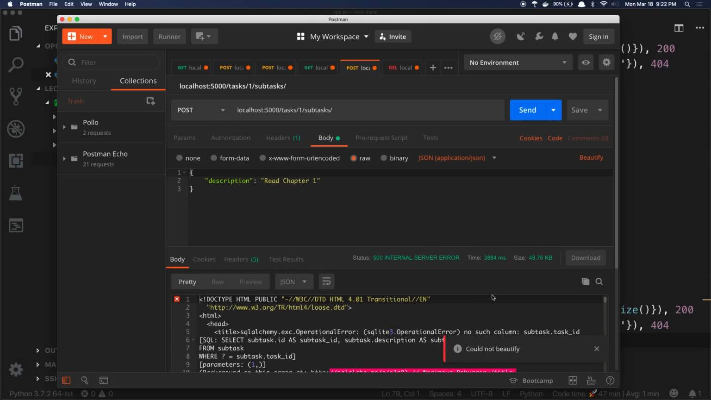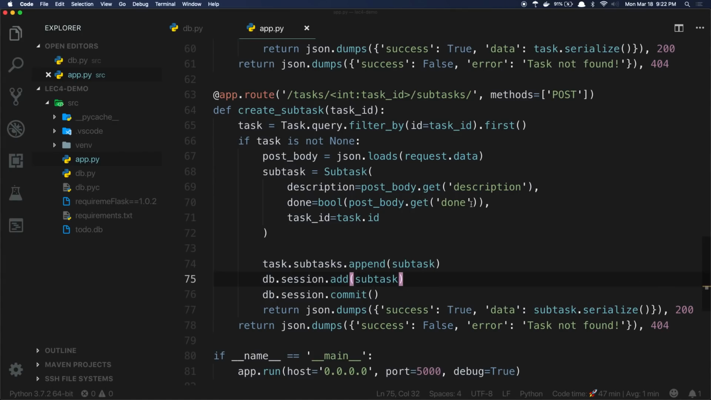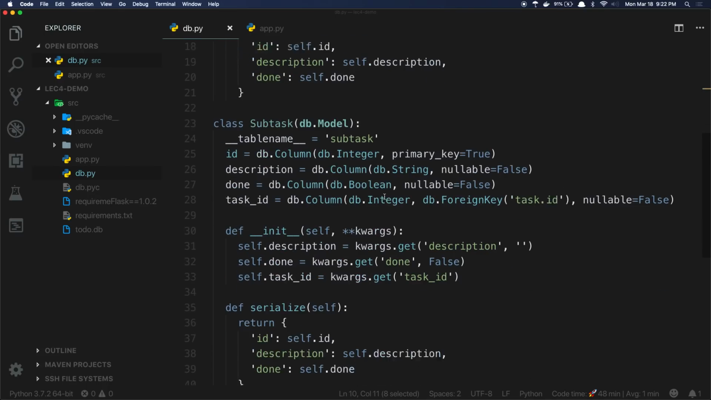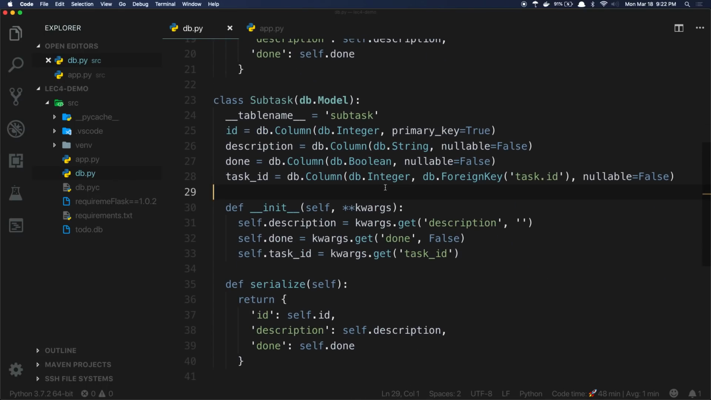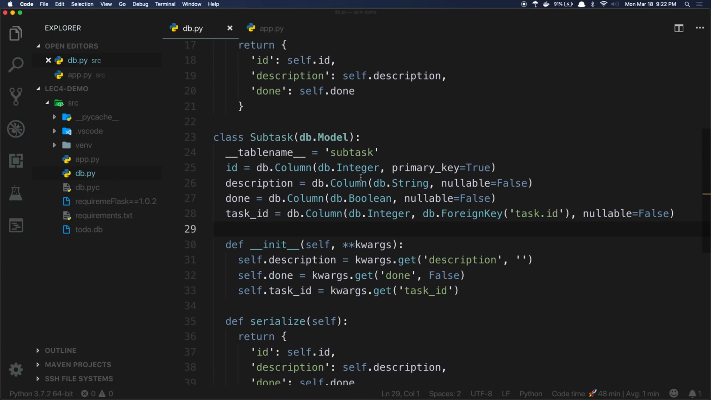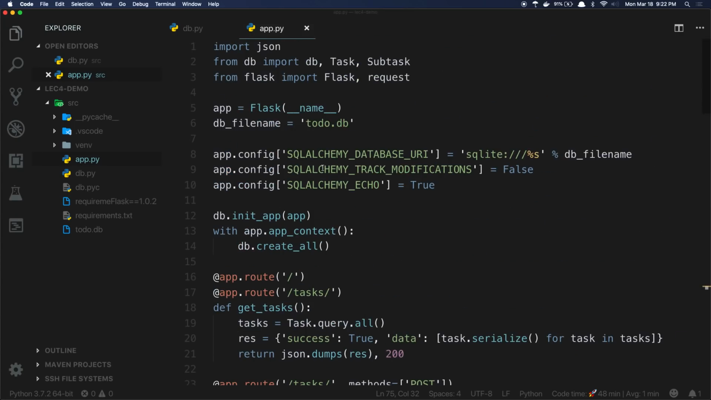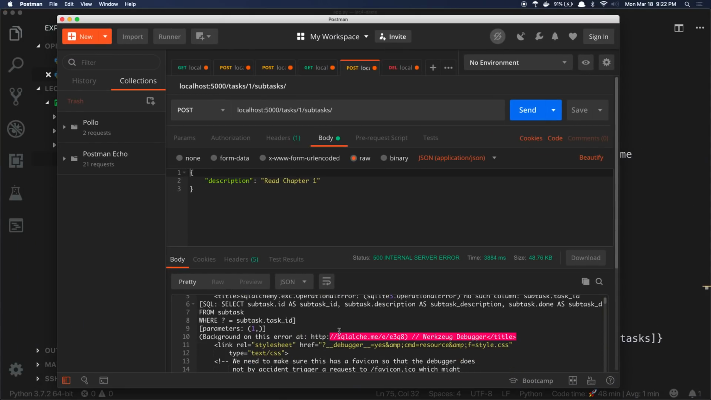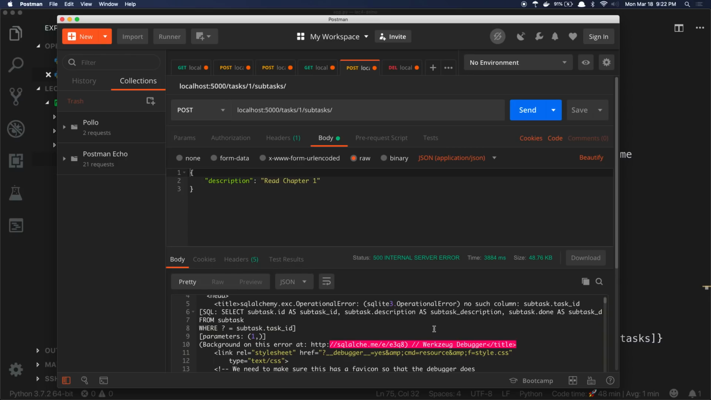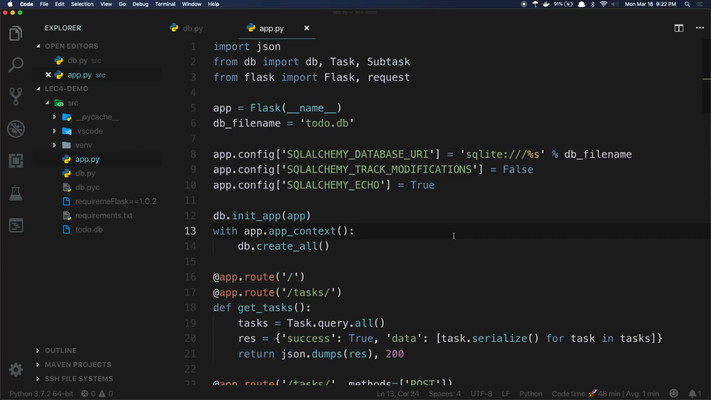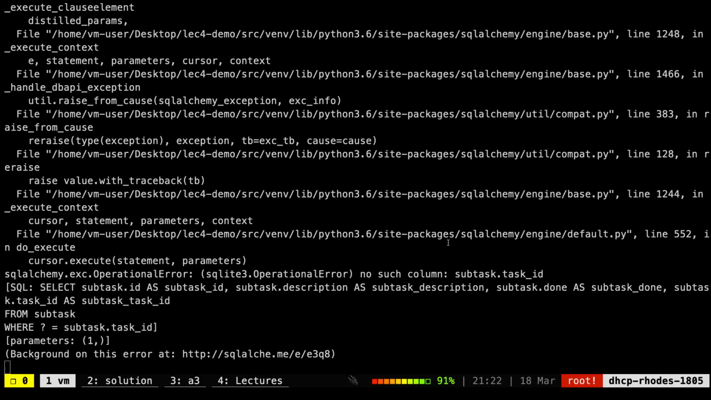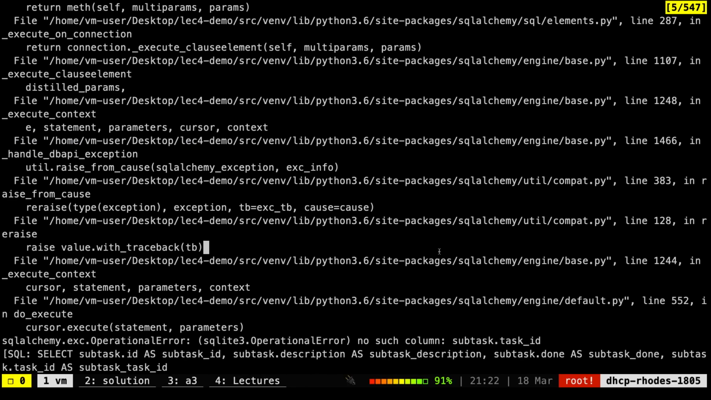oh, let's see, no column subtask.task_id. Let me go back. Did I forget something in app.py? What was the error? Column doesn't exist, task.id. Yeah, this runs create_all. Okay, there's a mystery. Let's see.